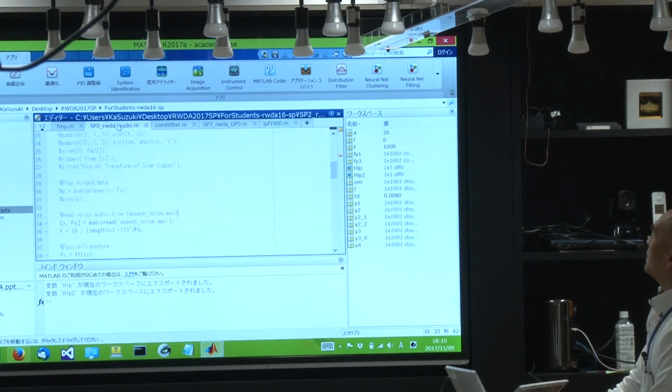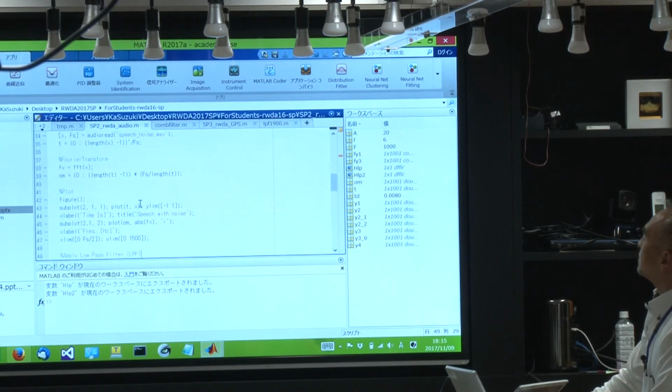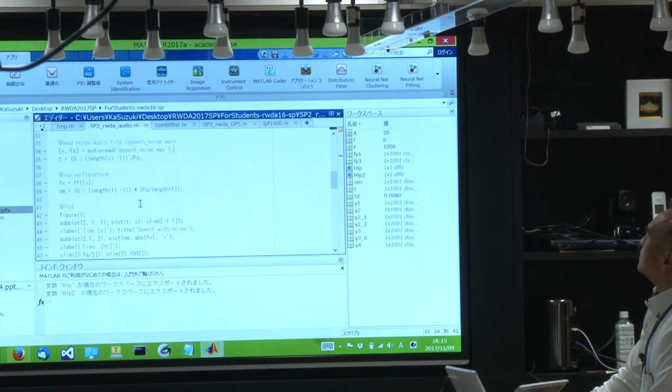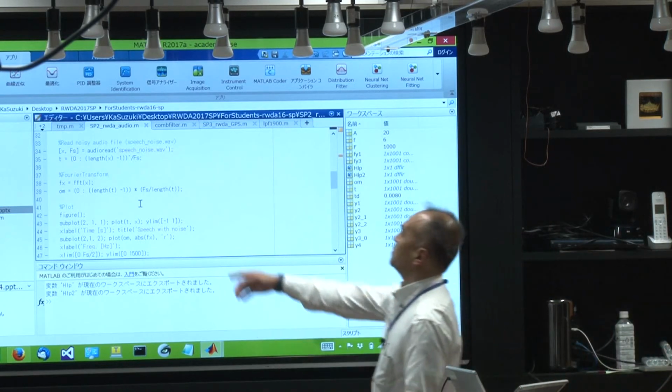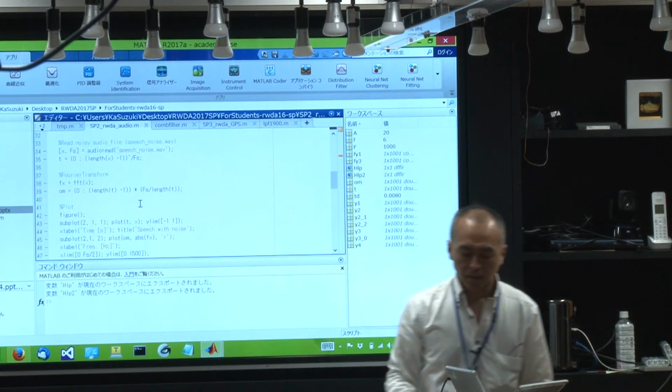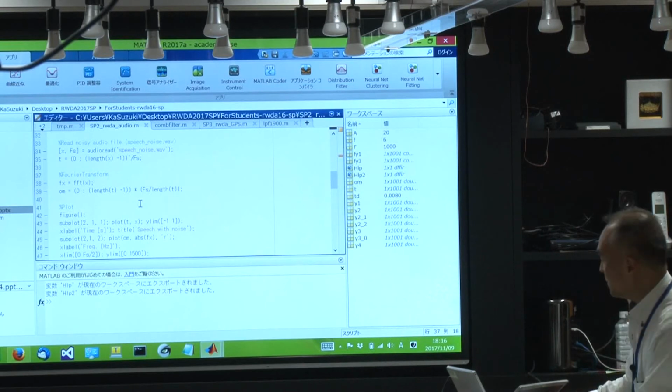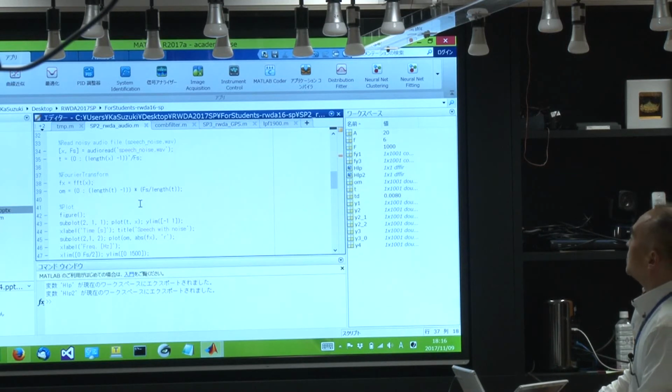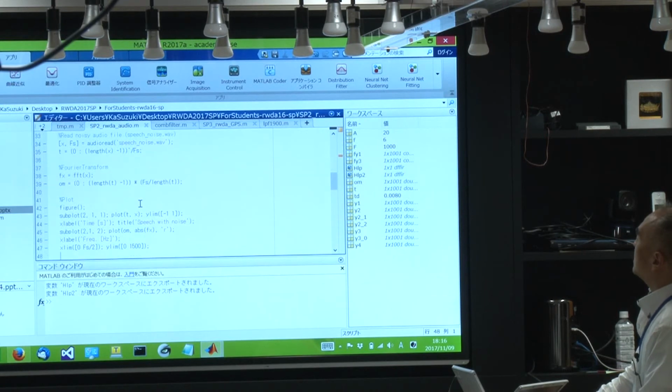Now let's go to the next part. This file is SP2RWDA audio. That was explained by Teherani sensei. So please apply the filter to this signal.